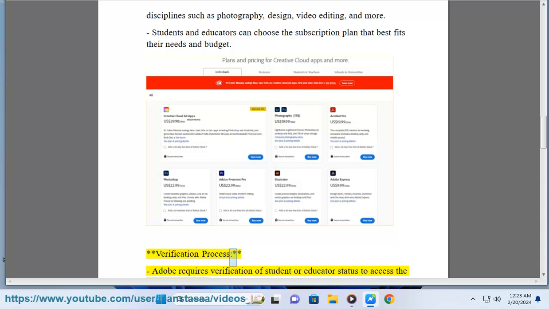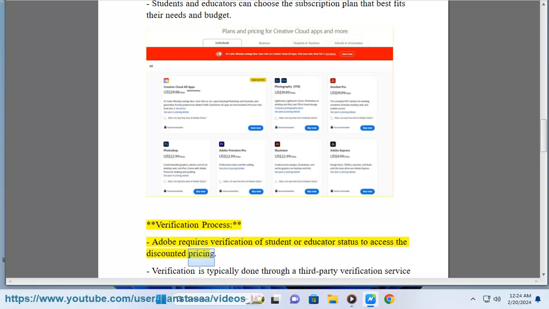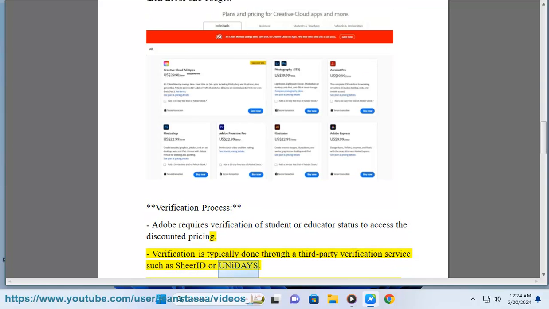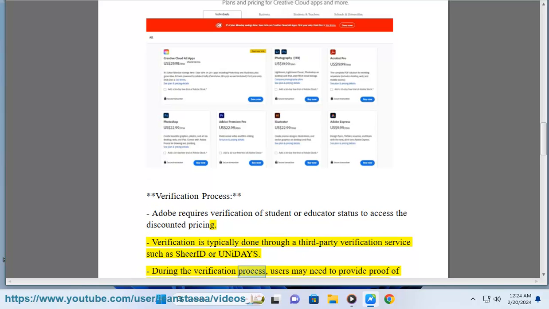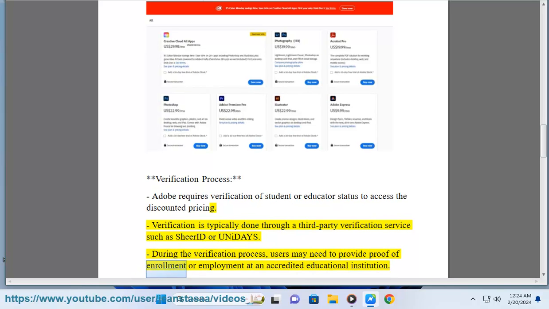Verification process: Adobe requires verification of student or educator status to access the discounted pricing. Verification is typically done through a third-party verification service such as SheerID or UNIDAYS. During the verification process, users may need to provide proof of enrollment or employment at an accredited educational institution.